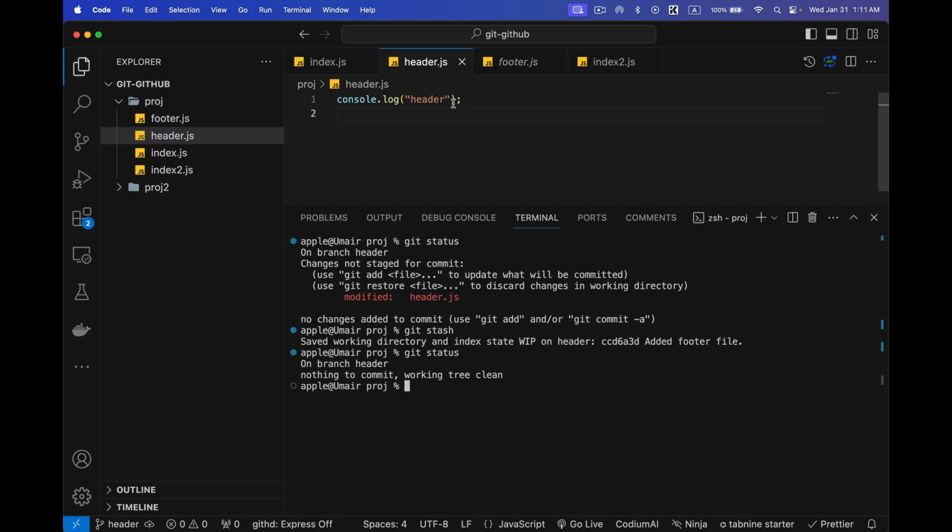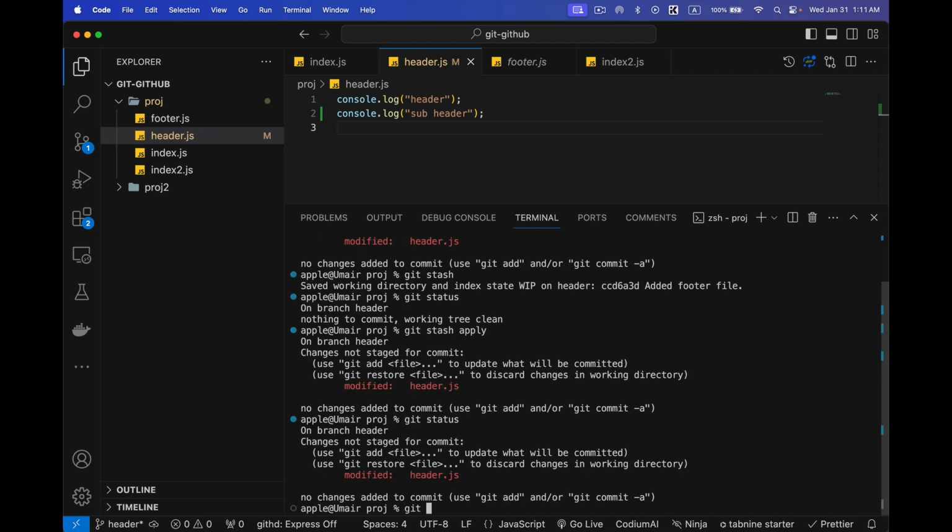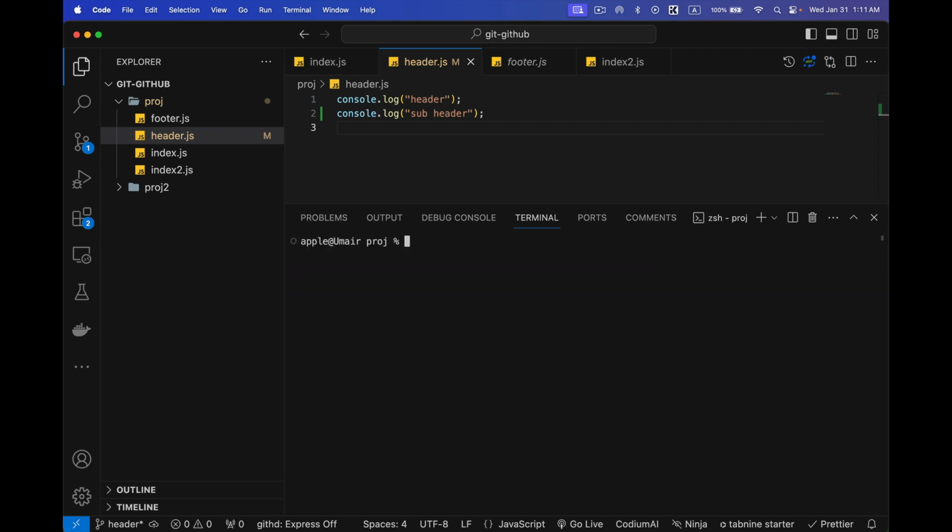Once I have verified, I can bring back my cached code that I stashed. So I can simply write git stash apply, and I will be able to get back all the code that I put in the cache. All right. If I write git status, you can see all these things.